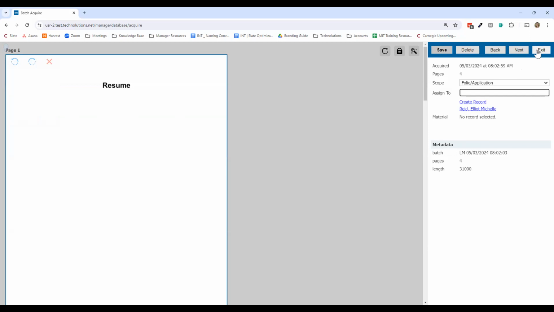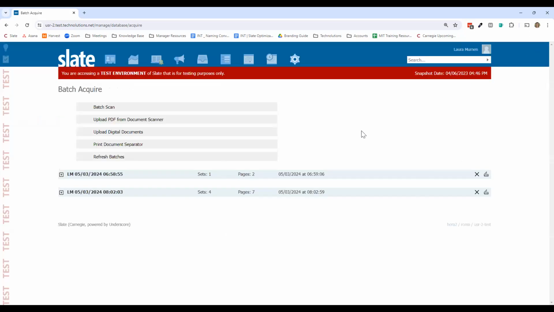And I'm going to actually exit out of this, excuse me, so that I can go to that person record in just a moment. I'm going to let that sit for a little bit. We're going to go to Elliot Reed's record in just a moment. But I want to talk through, again, just a couple more functionalities of Batch Acquire before I do so.